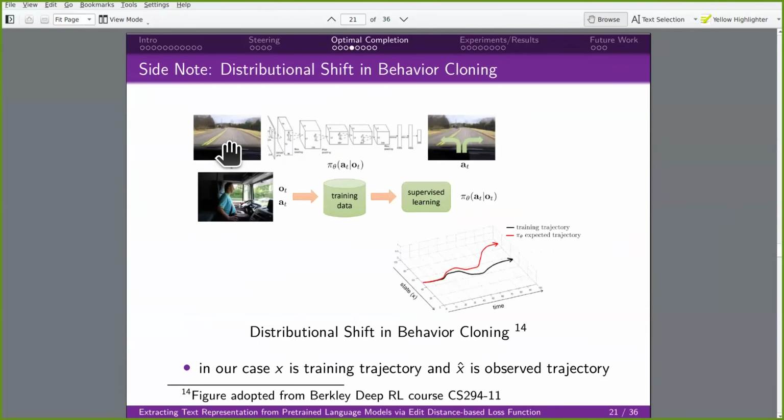Okay, so I will continue. So basically, by doing a supervised approach, it will not work because the actual trajectory, which is red, will differ from the training trajectory, black, because of the error which is accumulated during the prediction of the actions. And in our case, our training trajectory is the ground truth sentence, and our observed trajectory is the generated sentence.